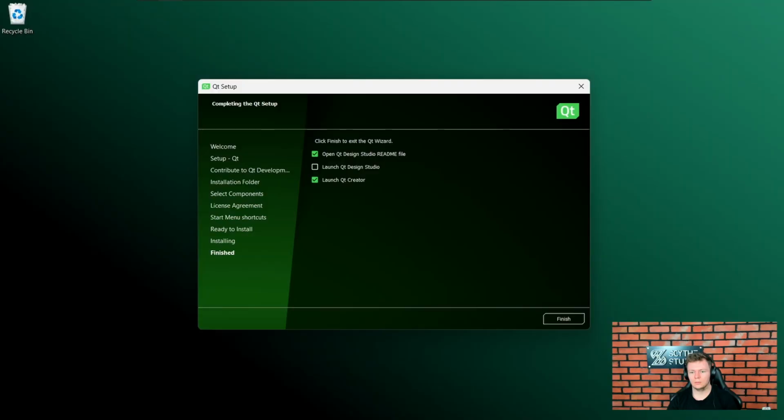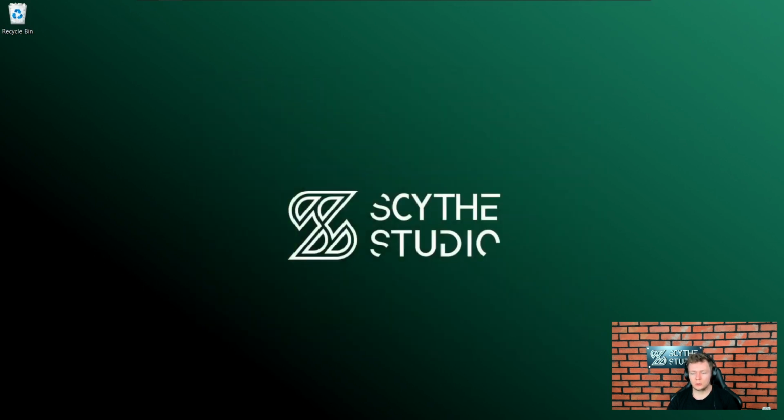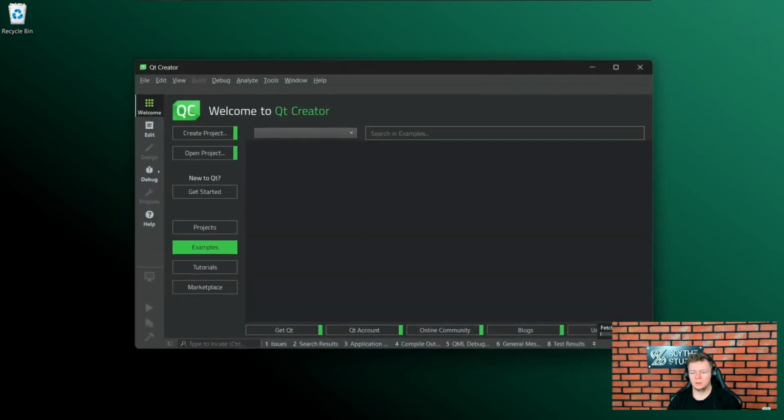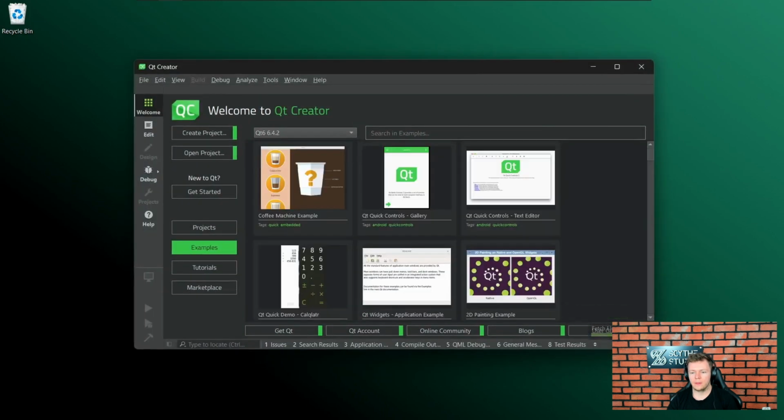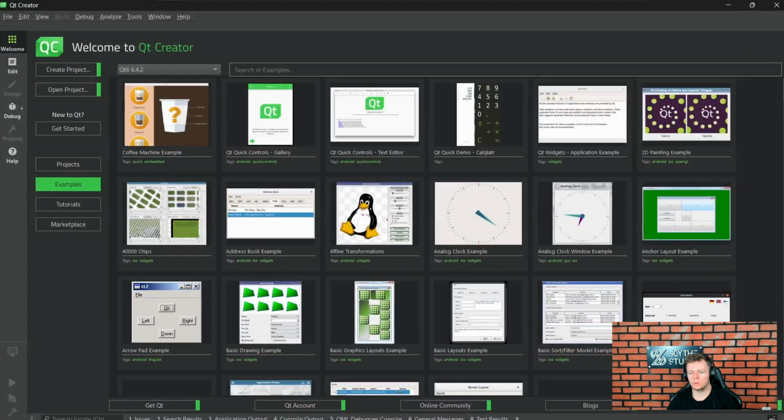It may take a moment, so let's move a bit into the future. When the installation is done, let's unselect this checkbox and click on Finish. Qt Creator should start. And here it is. Let's maximize the window to see better. It offers you to take a tour of the IDE, but I'm going to dismiss it.